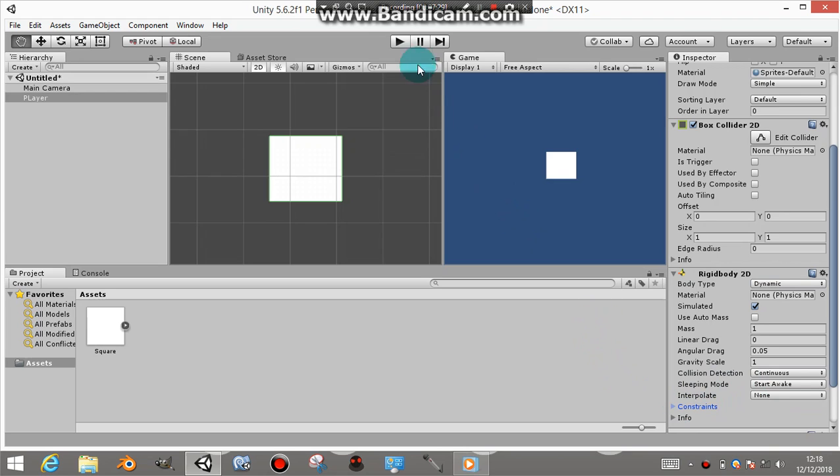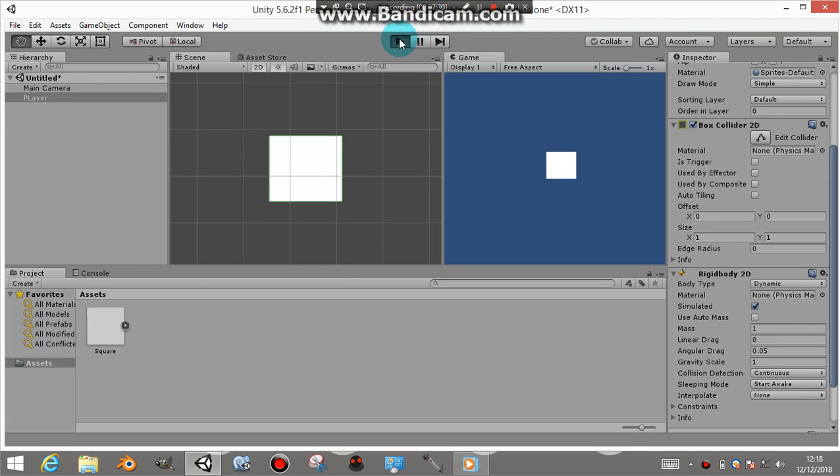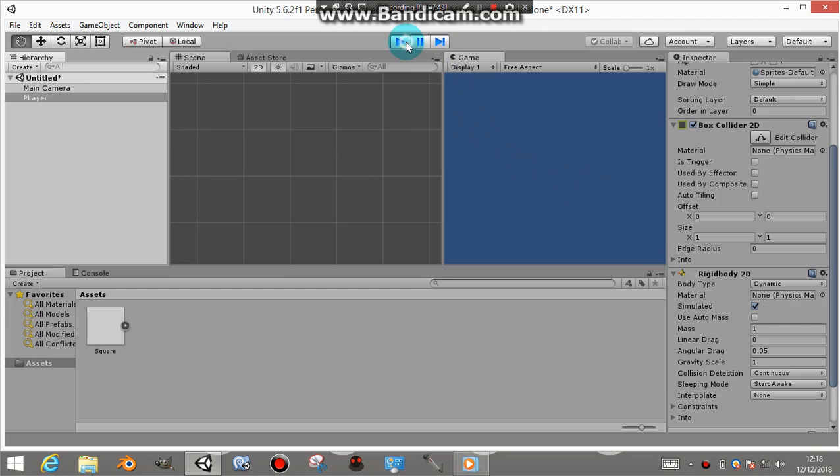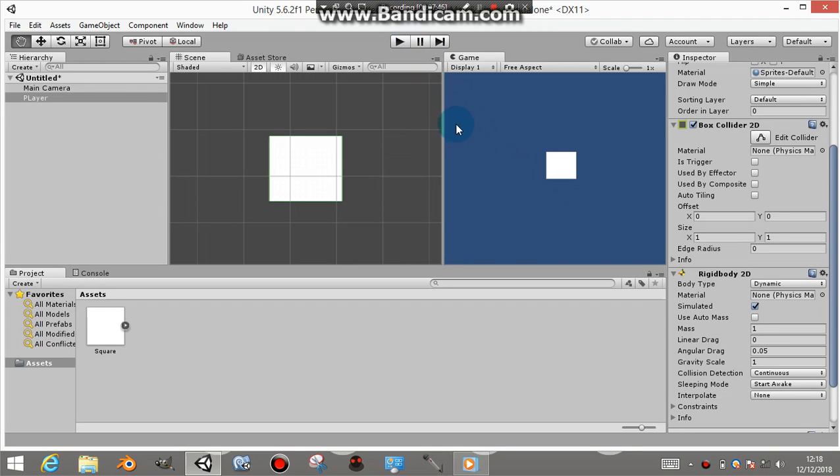So if we actually hit play here, we're going to see that in the game view, the object will actually fall under gravity. So that is it for now. So that is how you can actually use Unity.